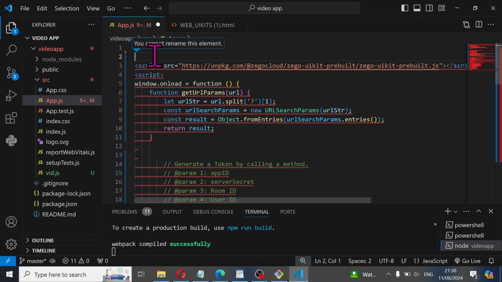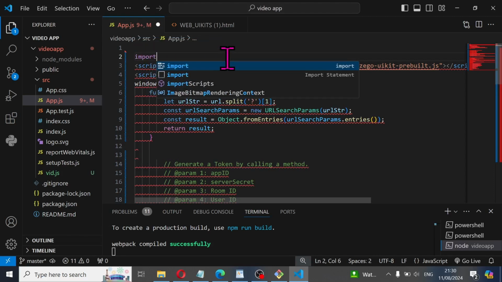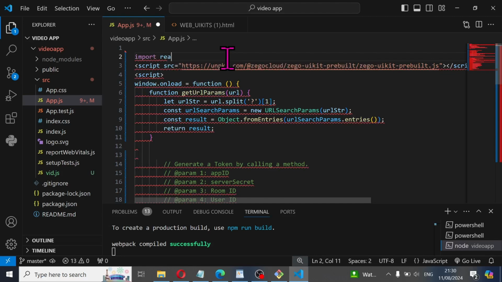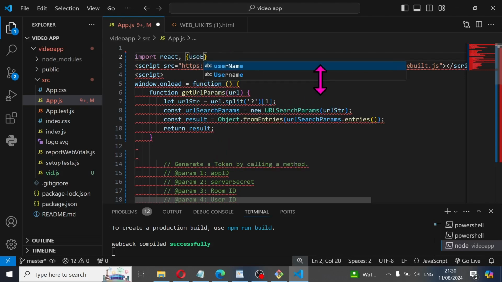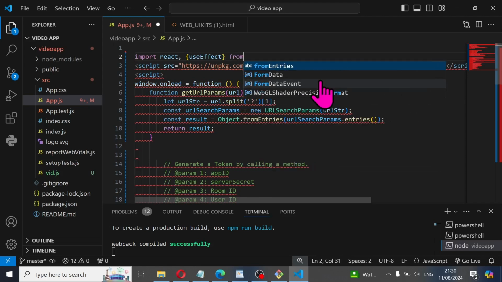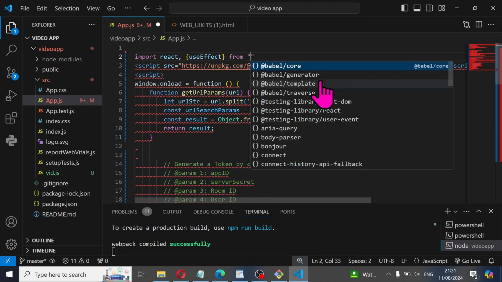Now come to this top section and you type import React, then comma, open a curly brace, type useEffect, and then go outside of the curly brace and type from quotes React.